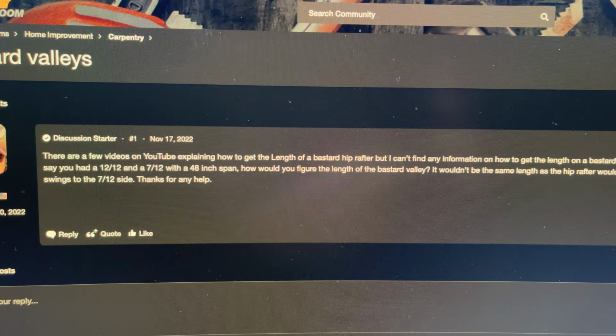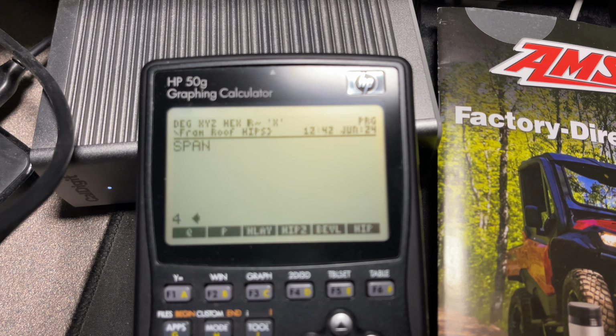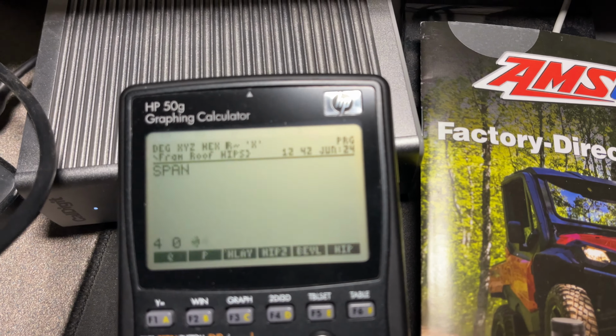I go to hip. It says main pitch, so I type in 7, end pitch 12, span 4 feet 0 inches 0/16. Ridge thickness, I'm just going to assume that it's a standard 1.5 inches. Rafter height, if we're using 2x6s, let's just say it's 4.375, which is 4 3/8. And then this information is what you get.